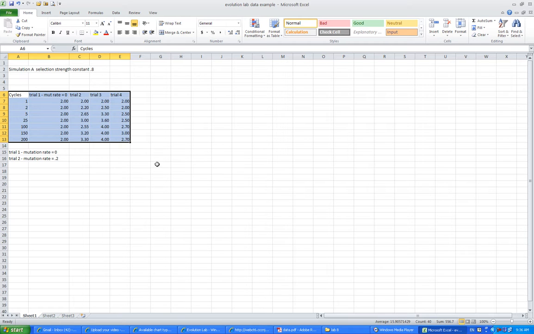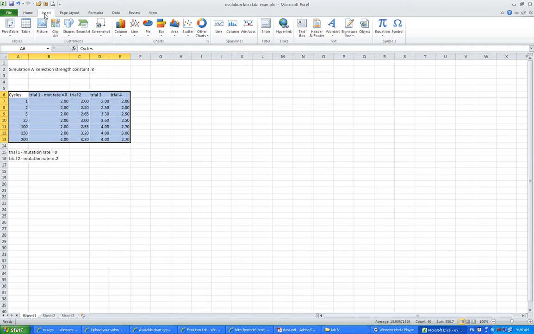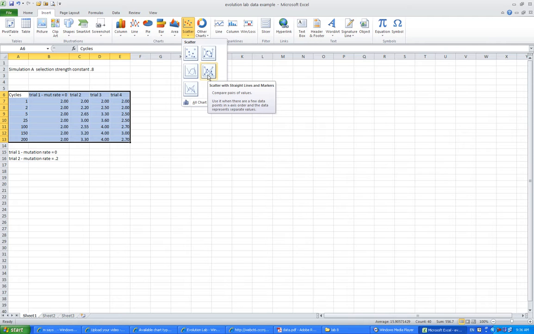You're going to drag over it. Then you're going to go to the Insert tab and you're going to do a scatter. Sometimes it's called an XY chart. So you click on that, and I'm going to recommend that you do a scatter with straight lines and markers, because that will help you see everything that you're going to want to use to answer your questions later.